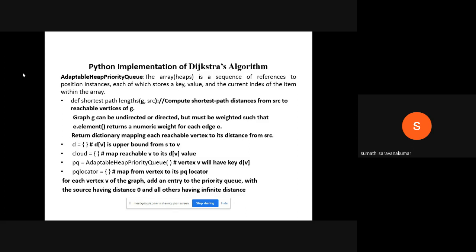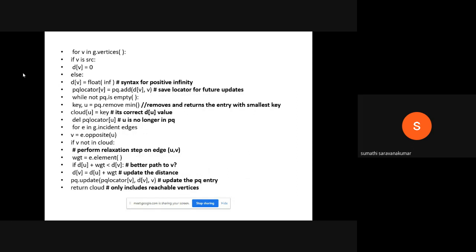As you all know, for the source the distance is going to be 0, and for the others it is going to be some infinite distance. Next I'll be traversing the vertices of your graph. In case your vertex is the source vertex, you'll assign it 0. Otherwise, you will assign it infinity. Next, using the PQ locator, I'll be saving the location of all the vertices that I have visited. Next you have to check whether the queue is empty or not. Then only you can traverse.